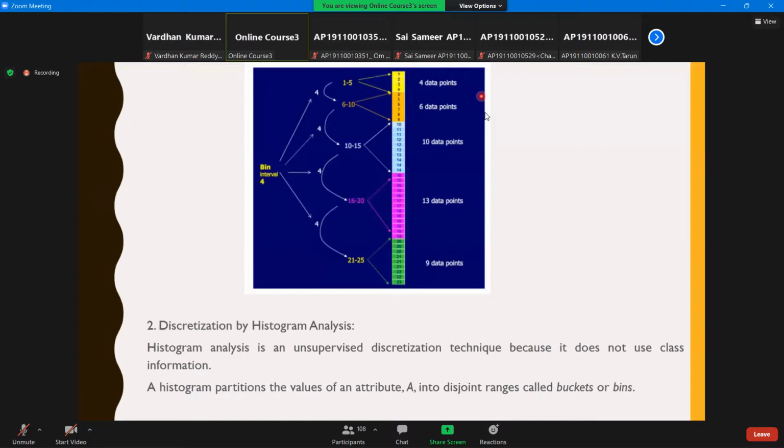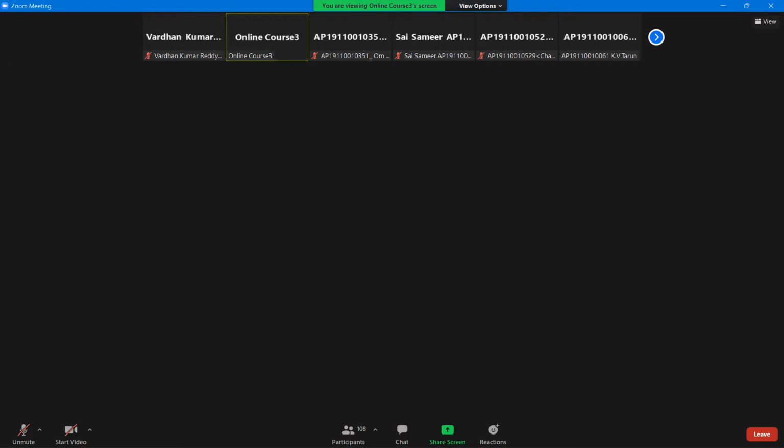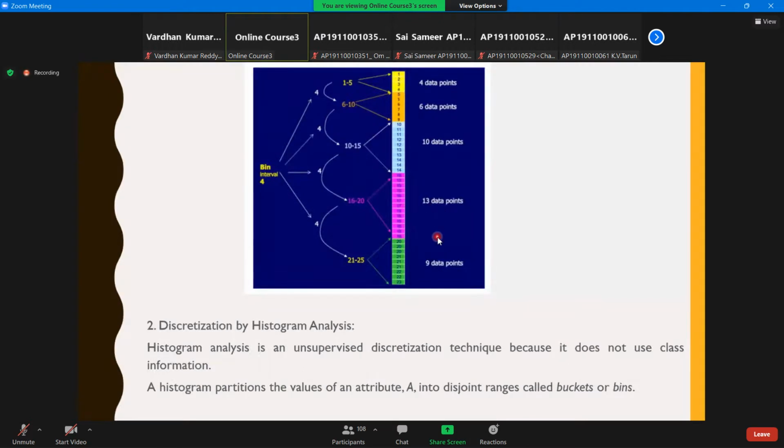This is the example that we have discussed in the last class. Given the bin interval, we will discretize the data. Here you can see this column. This column indicates all the possible values of an attribute in all the rows. So how many rows are there here? 4 plus 6, 10 plus 10, 20, 33, 42. 42 data values are there.